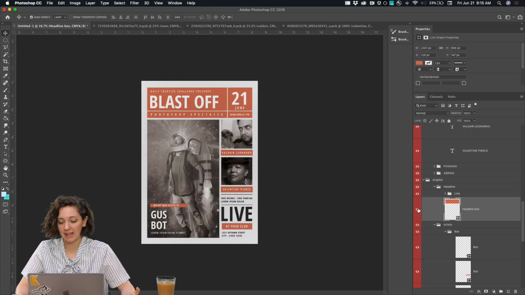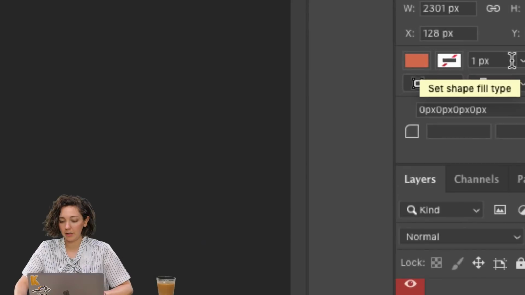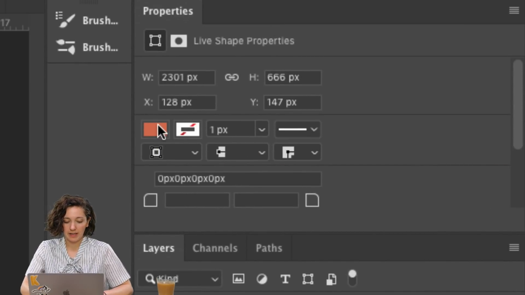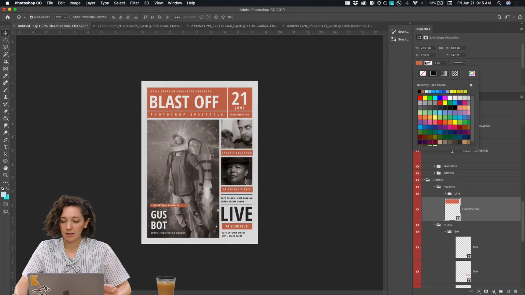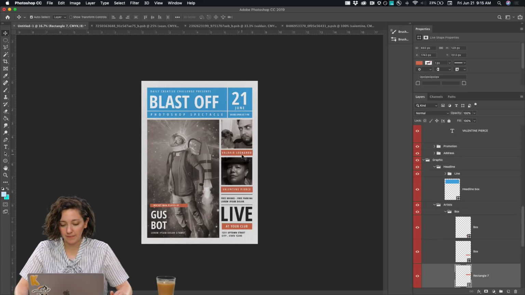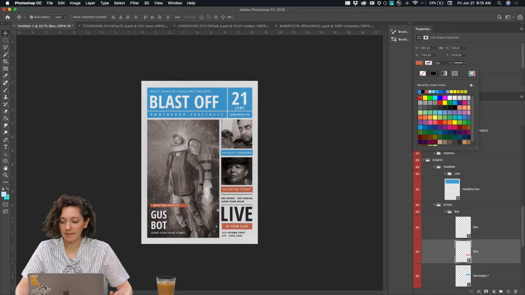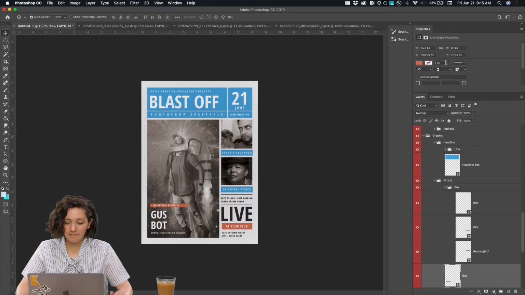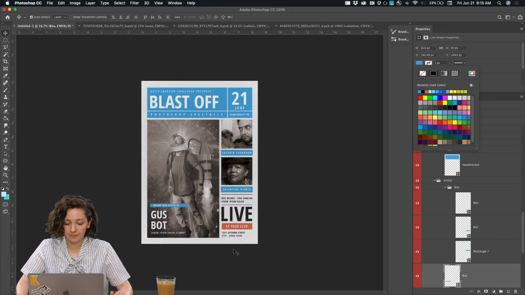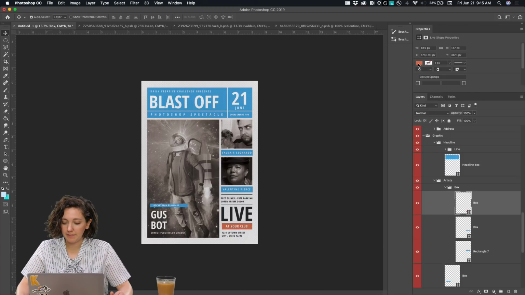So say I'm on the headline box. I can just go up here to the properties panel, which is wonderful. And if I choose a different color, say maybe a more Photoshop-y kind of blue, easy peasy. We can go through here, change all of these to that blue just by clicking with auto select turned on, changing them. One more, I believe.